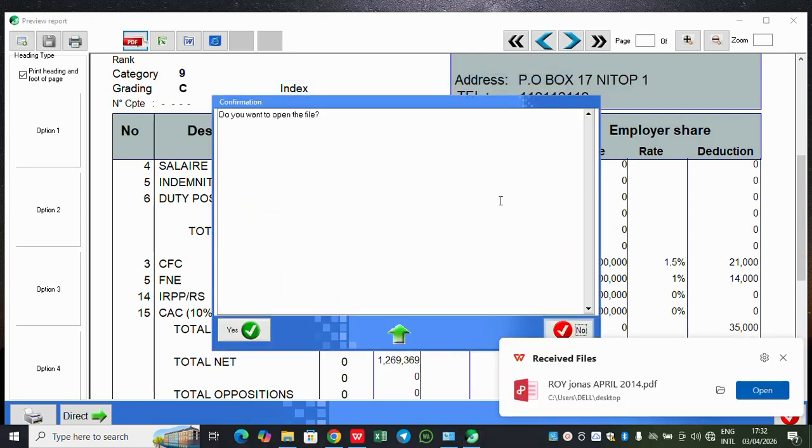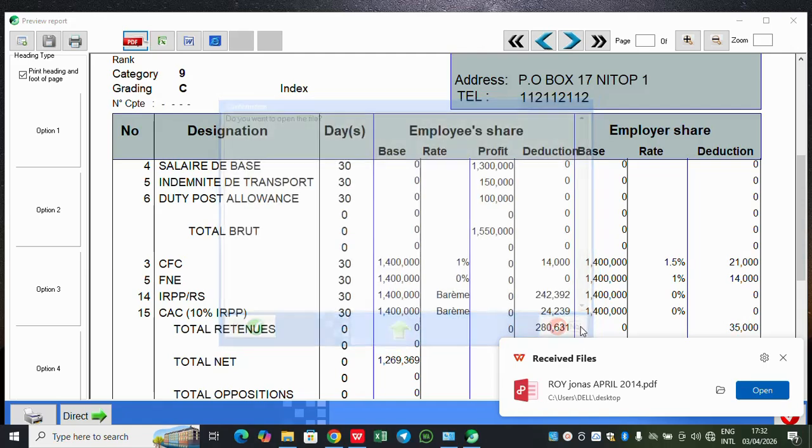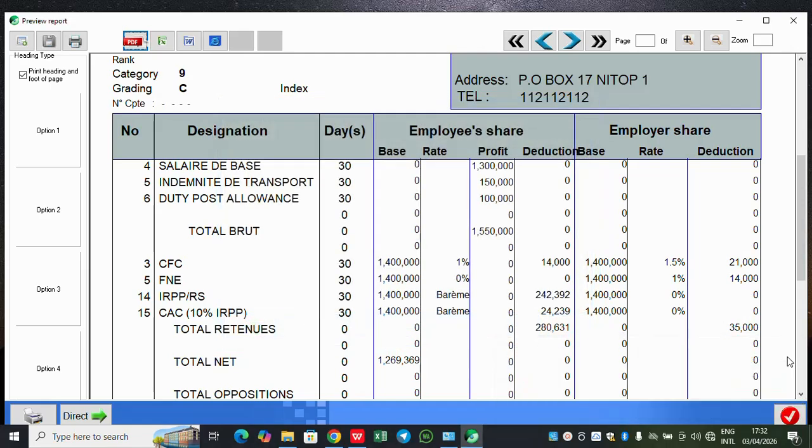It asks you, do you want to open the file? If you like to open, you take yes. If not, you take no. So that's it, guys. Those are the various procedures to follow when it has to do with payroll management.